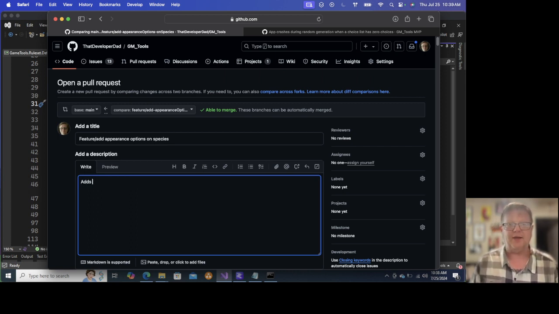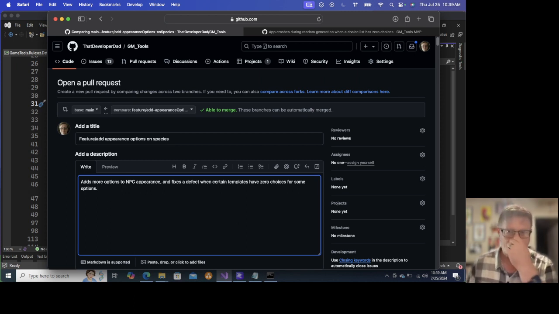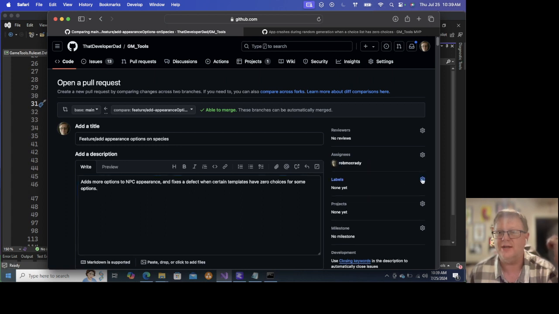Adds more options to NPC appearance and fixes a defect when generating Dragonborn characters. Fixes a defect when certain templates have 0 choices for some options. And I'm not going to do a reviewer. I'm just going to assign myself because this is just me.